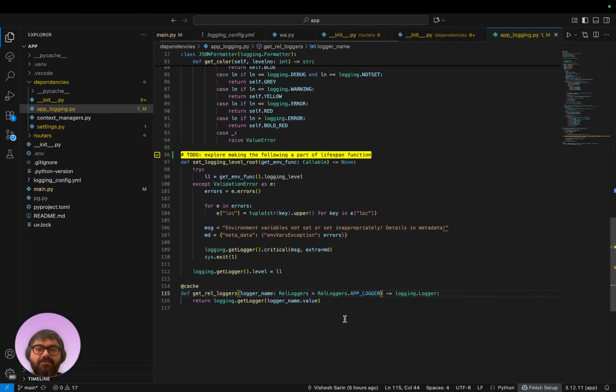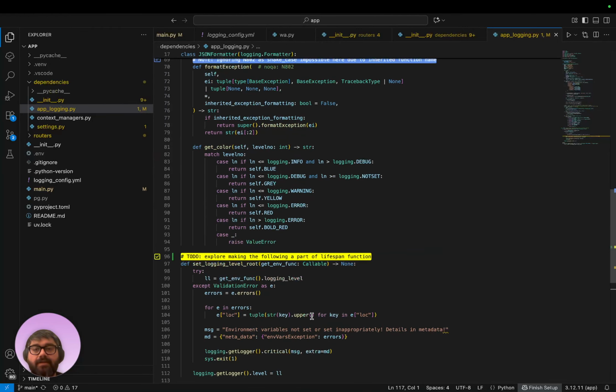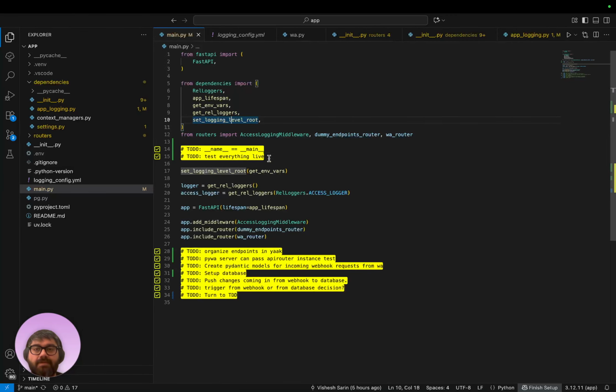Okay, never mind. Sorry, I wanted to see something, so that's why I set it to cache, right? And then I use both of these functions in my main, right? I set the logging level on root by passing in get env vars, and then I get rel loggers, which by default will return the regular logger, and then here I get rel loggers access logger. Actually, I don't think I need to do that.